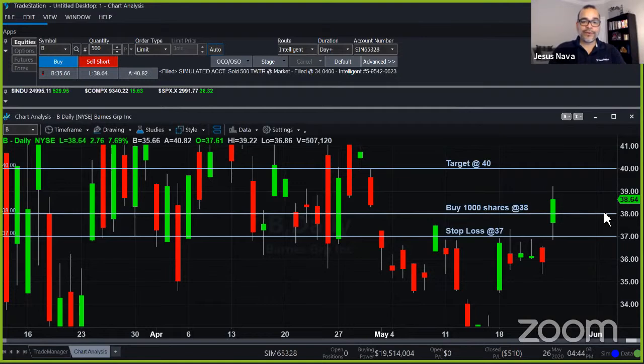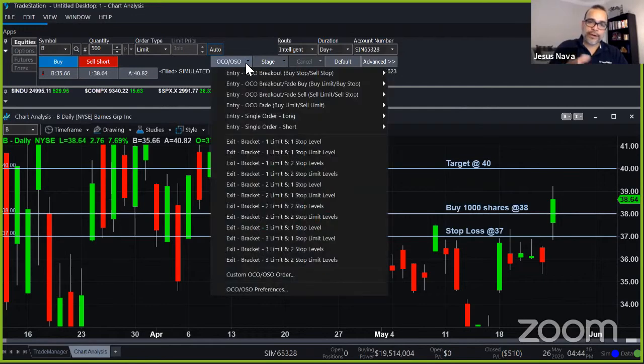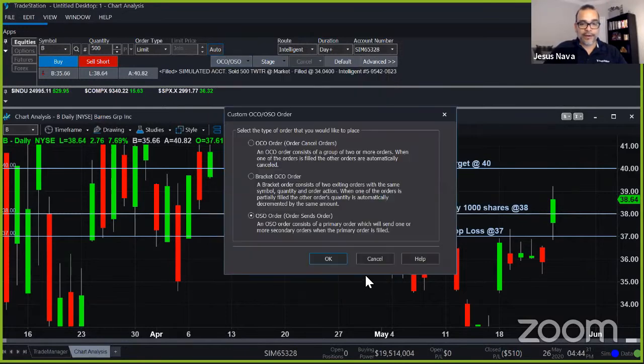So let me go ahead and show you this type of trade and how you can create it. I'm going to come over here to my OCO OSO button from the order bar. Remember that custom OCOs can only be accessed from this little button on the order bar. The custom OCOs are not accessible from the matrix, and they're not accessible from chart trading, only from here. In this menu, if you look towards the bottom, there's a custom OCO OSO order. When you click here, you get 3 different types of OCO OSO order.